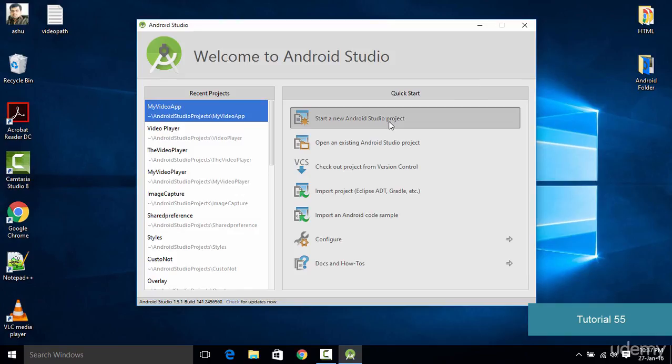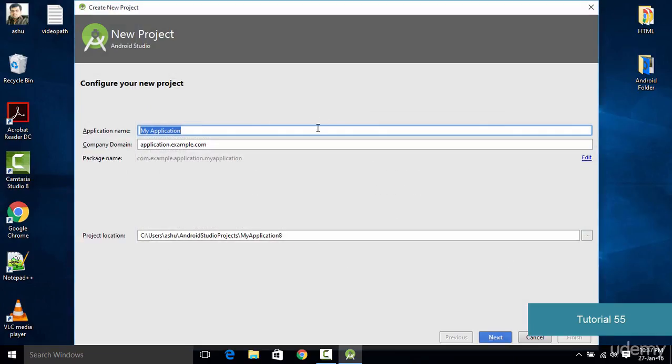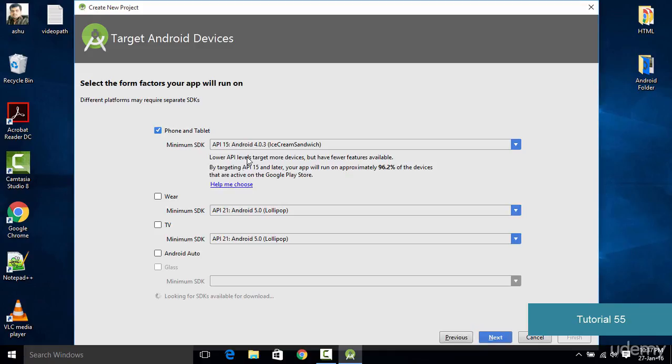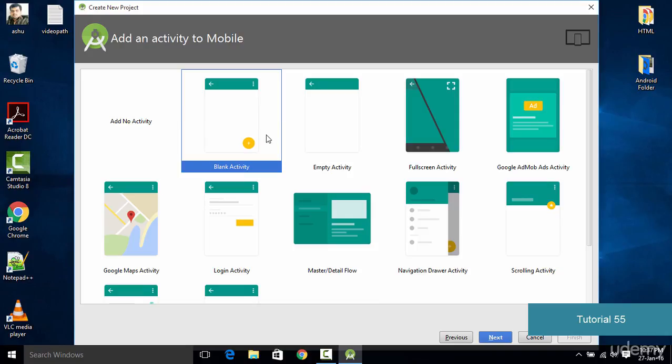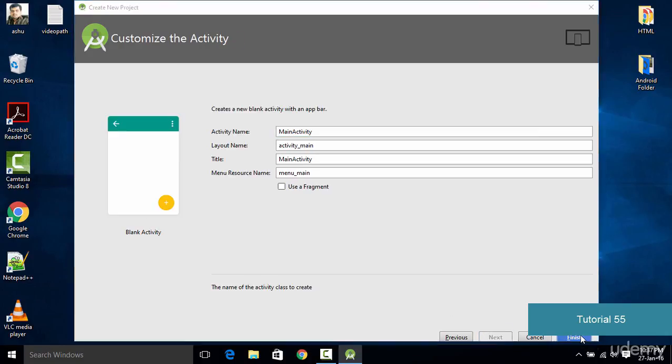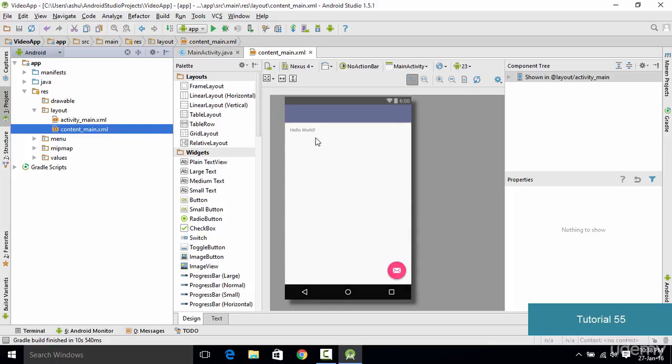So the first thing you need to do for this tutorial is to start a new Android Studio project. So we select the new Android Studio project and let's name this project video app. Then click next and make sure that you select API level 15 or above. Then click next and we are going to select a blank activity. Click finish. And as you could see, this is the basic layout for our application and we want to play a video right over here.